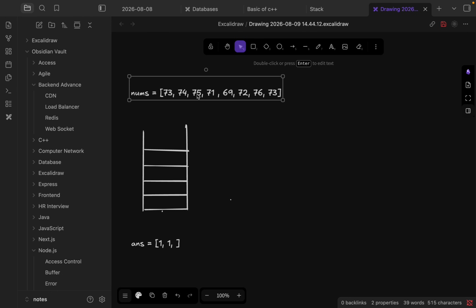Now 75, how many days do we have to wait? We move one step, that is 71, which is smaller than 75. After that we move to 69, which is also smaller than 75, and one step forward 72, which is smaller than 75. After that we reach 76, which is greater. How many steps did we cover to reach 76? 71 is one step, 69 is 2, 72 is 3, 76 is 4 steps. So we have to wait 4 days to get the warmer day.